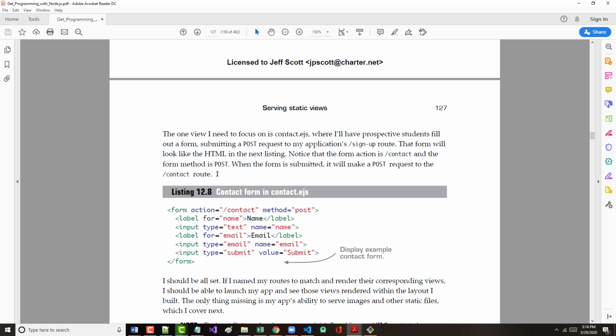Top of page 127. The one view we need to focus on is contact.ejs, where we'll have prospective students fill out a form. The form will look like the HTML in the next listing. Notice that the form action is /contact and the method is post.